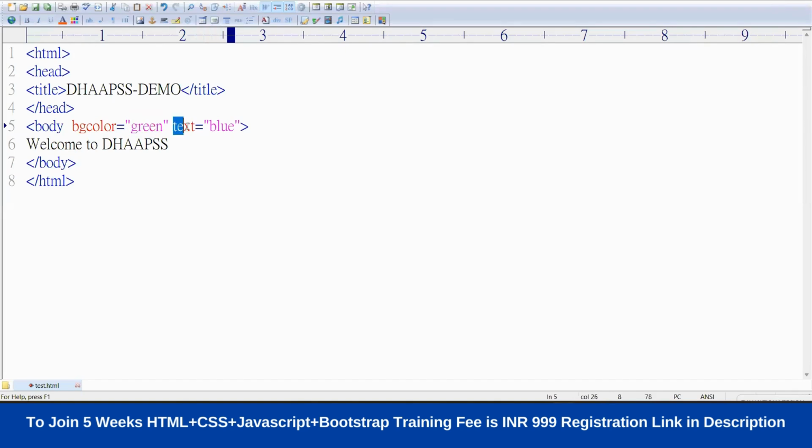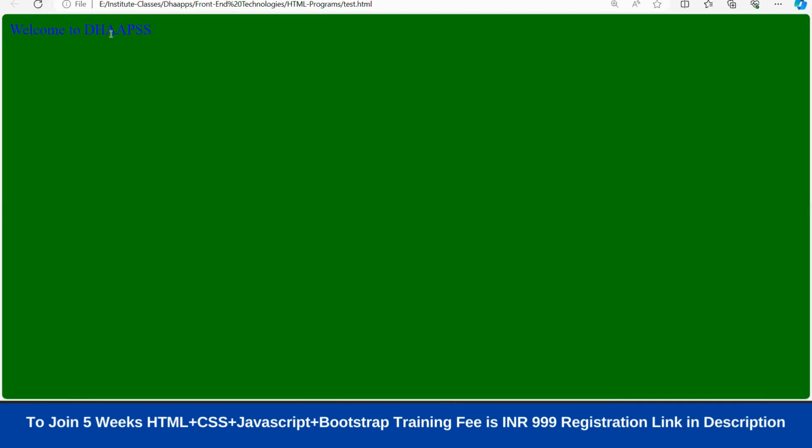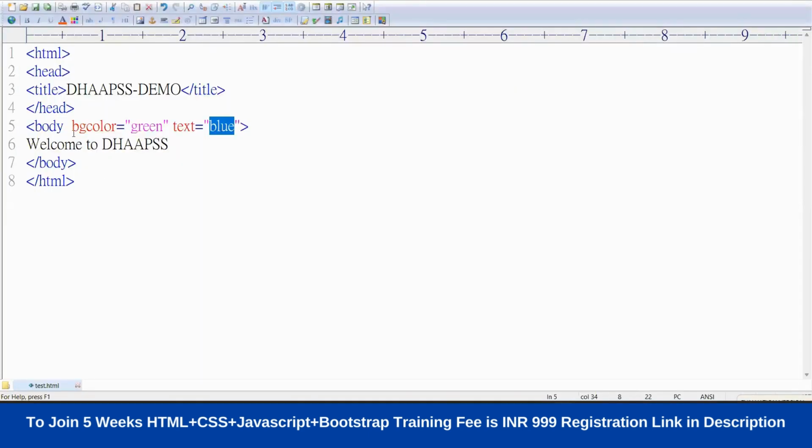What is the value of the text attribute? Blue. So the text color on the web page becomes blue. Observe once. Refresh. Changed or not? So this is about attributes. Each and every tag contains attributes, but using them is optional. It depends upon our requirement. Mind it.